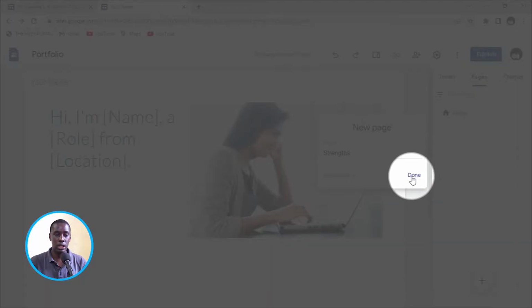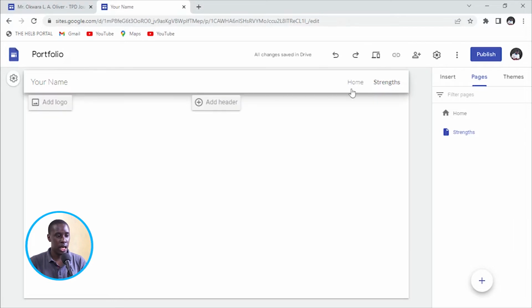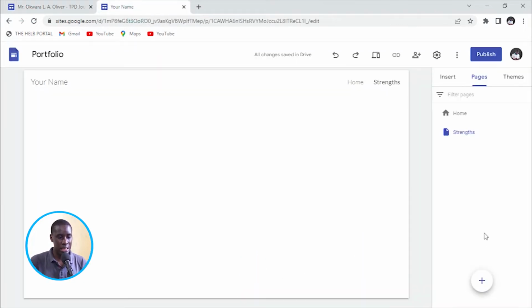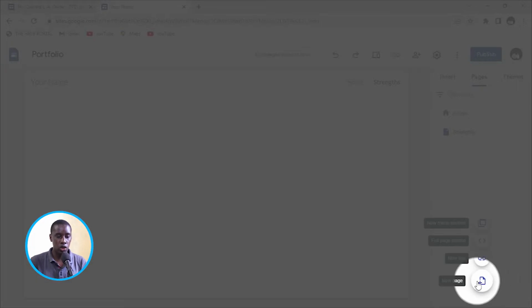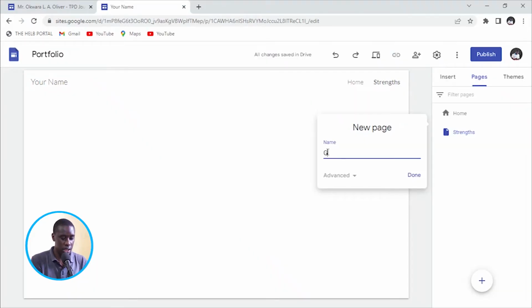All I need to do now is click on done, just like that. So I have my page as strengths. If you come back here, the preview now shows that you have the home page and the strengths page. If you want to add another page, say goals, I'll come back in here and click on this plus icon, remember? I'll click in here and name this goals, just like that. And then I'm going to click OK.